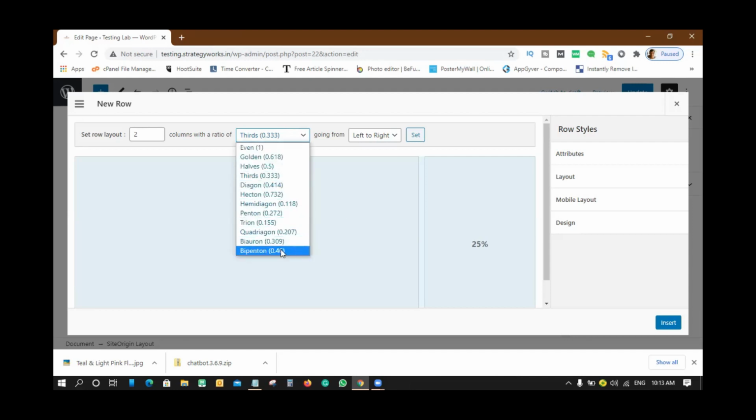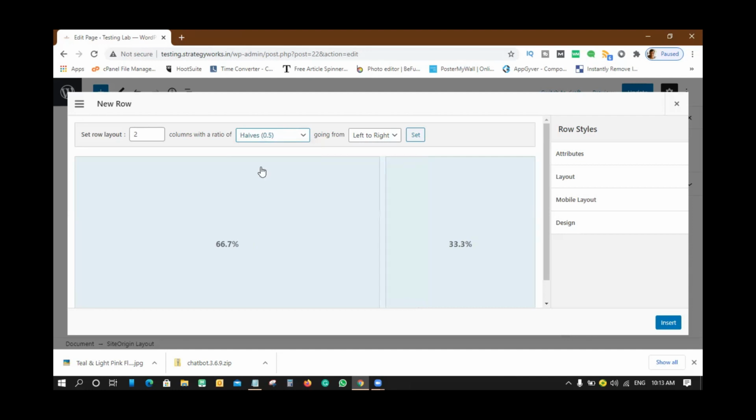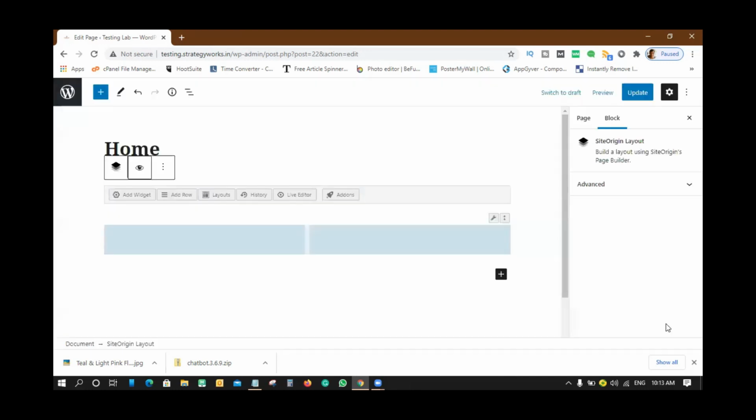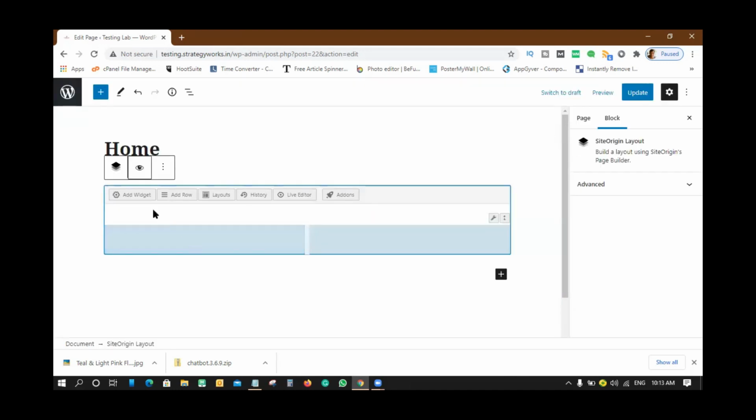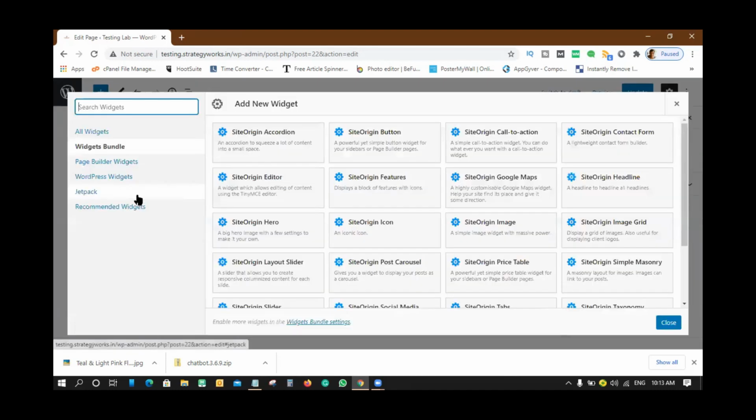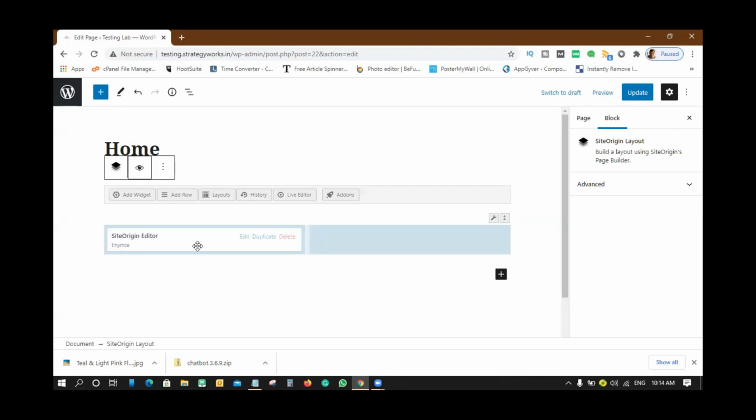All right, let's say I just want to make it an equal half, so select it, halves, even 50% and insert. You got to see two things coming up here. Now in this one, you want to add a widget. Edit row. Sorry, we already got it done. Add widget. I want to add the site origin editor. So you got to see it has come here.